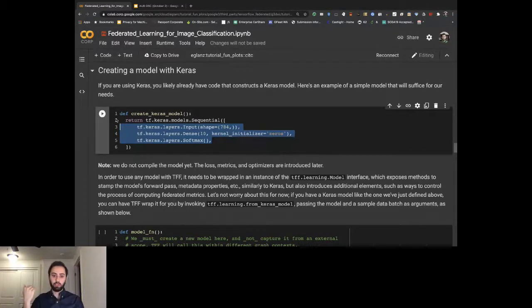You can see that there's basically the input layer. It takes 784 flattened tensors. And then I have one dense layer, and then I have a softmax layer. So hopefully these are things that make sense to you. But for that, we're just using Keras. If you know Keras, you can create the model that you want. This is a very simple model, and it's going to do a good job for this task, which is digit classification on MNIST. So this function just creates a Keras model.